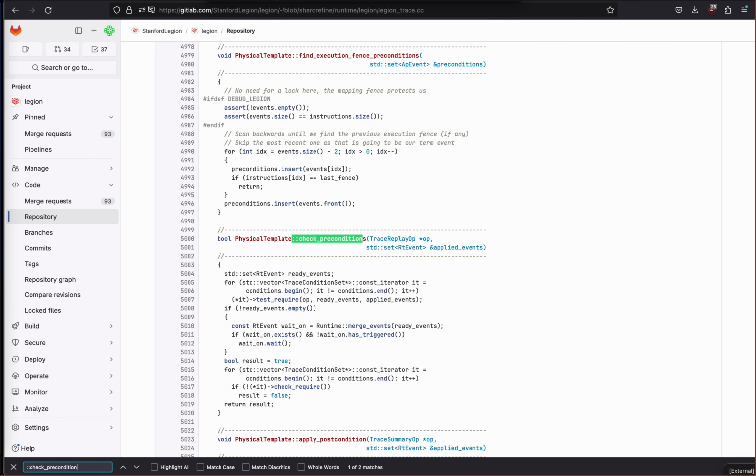On site, for each of these physical templates, right, and tested to see if all of their preconditions have been met, as well as their anti-conditions, and that allows us to say whether or not we're able to effectively replay this physical template.